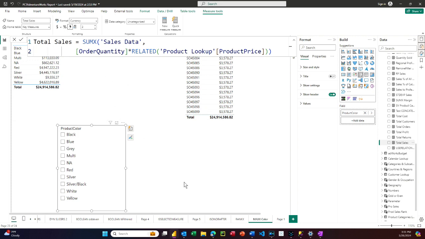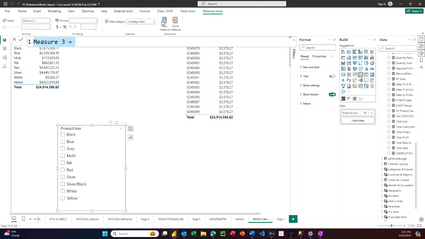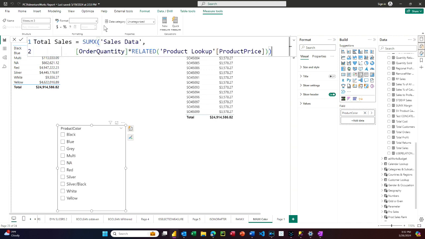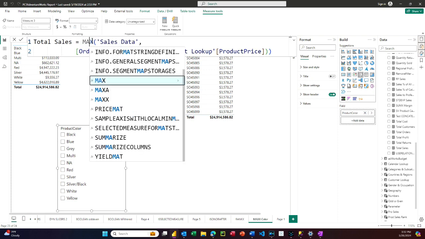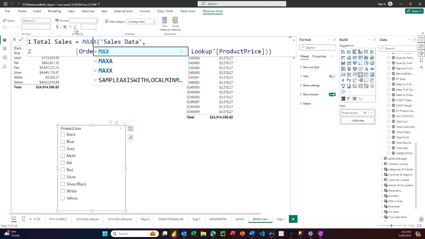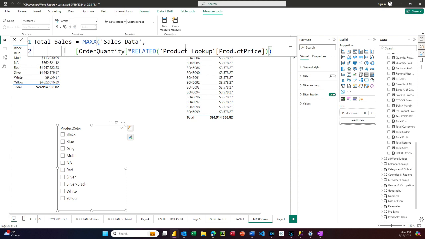So you would think I could just copy this, do a new measure, paste it, and change SUM to MAX. So now I have MAXX, sales data, order quantity times price. So let's commit that measure.